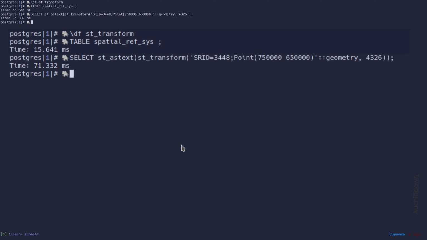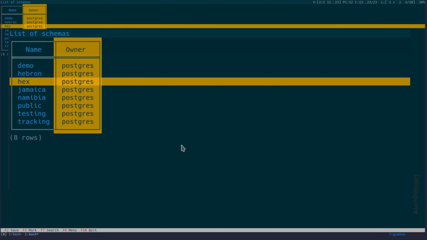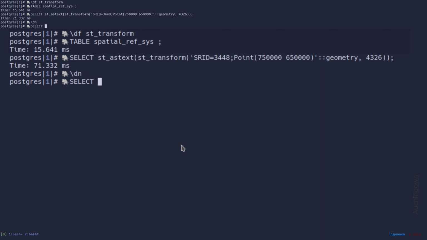Our more complex example is really just trying to change a table's geometry column from one coordinate system to another. And we do this using the alter table statement. Let's find a table here to work on. We can use the Jamaica parishes table.